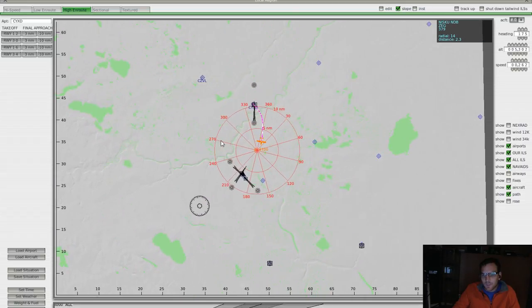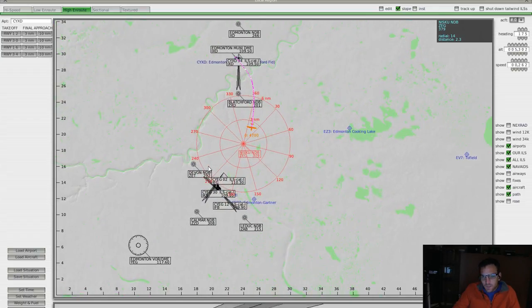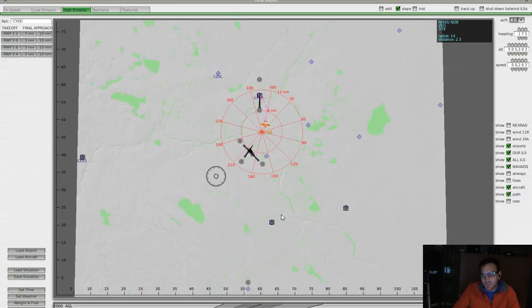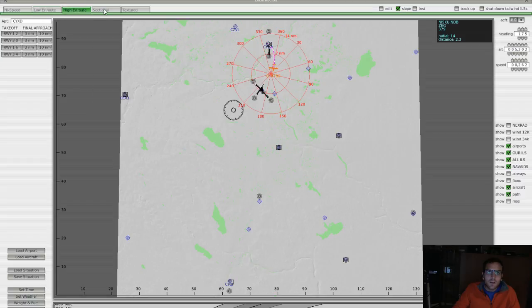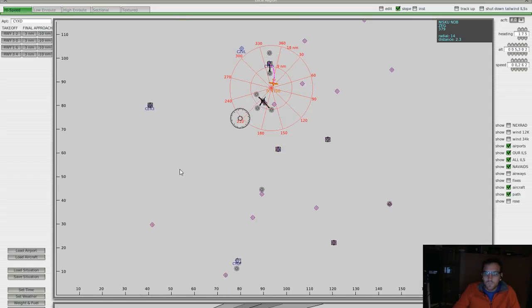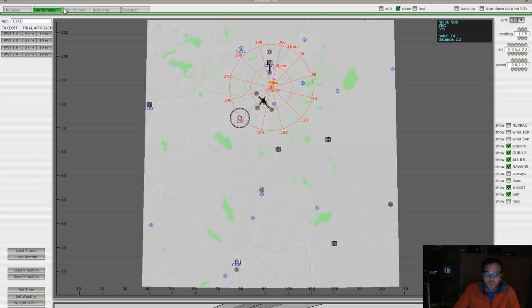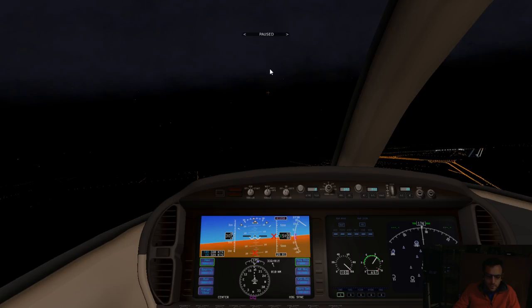Holy crap. It's quickly coming up to this airport. So that's what we're seeing on our screen. That came a lot closer than I thought. Okay, let's unpause it.